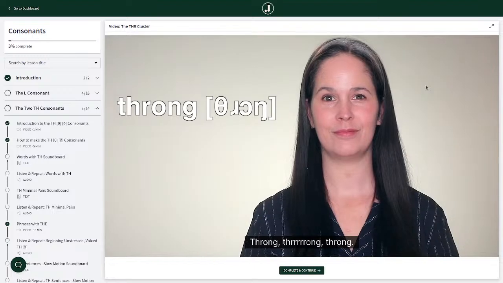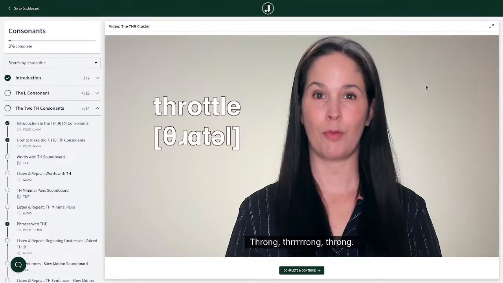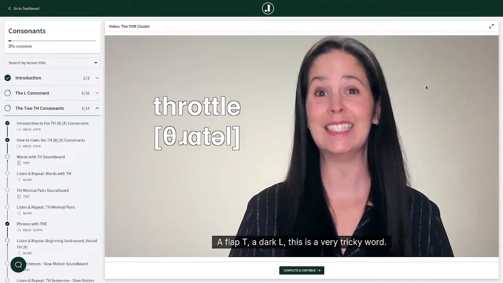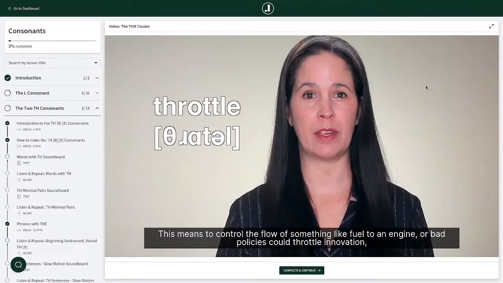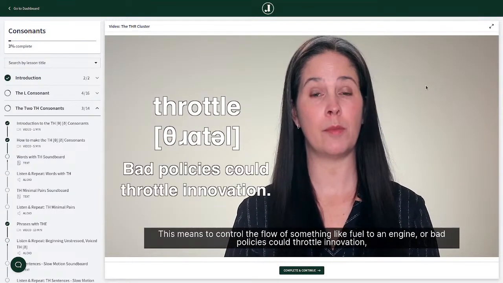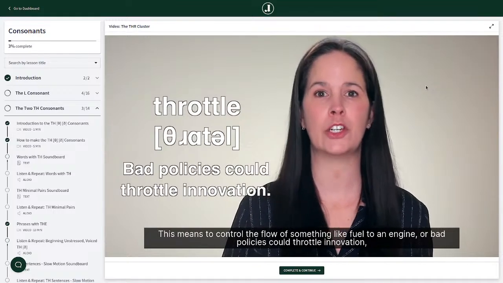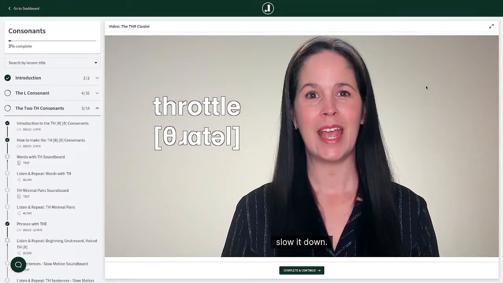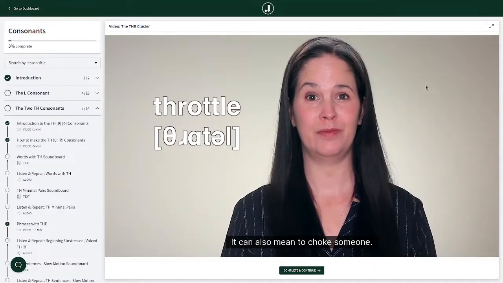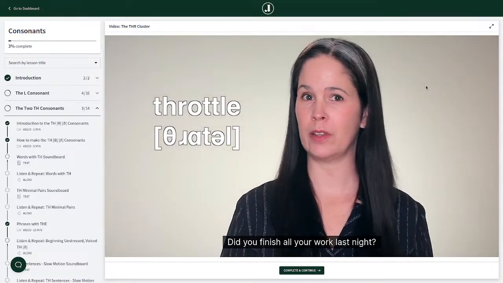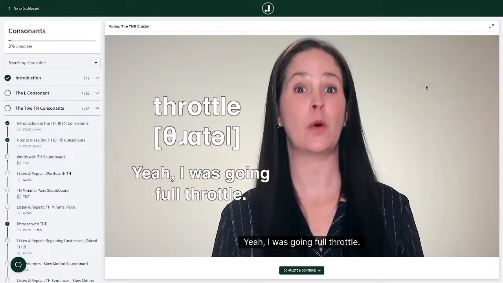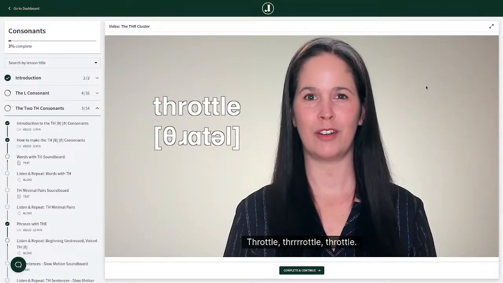Throttle. A flap T, a dark L. This is a very tricky word. This means to control the flow of something, like fuel to an engine, or bad policies could throttle innovation, slow it down. It can also mean to choke someone. Full throttle means at top speed. Did you finish all your work last night? Yeah, I was going full throttle.